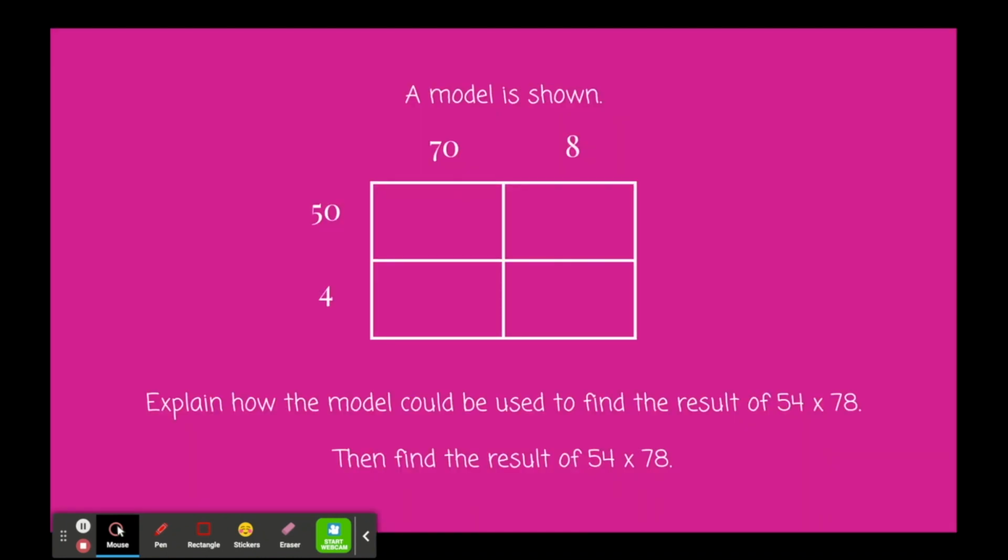So let's look at our area model. We're breaking up 54 times 78. So this model is going to help us find the result of this problem. If you notice, we broke up 54 into 50 and 4, by place value, tens and ones, and 78 into 70 and 8. So we broke that up into our tens and ones.